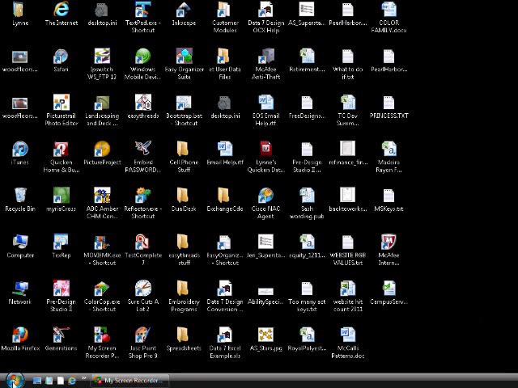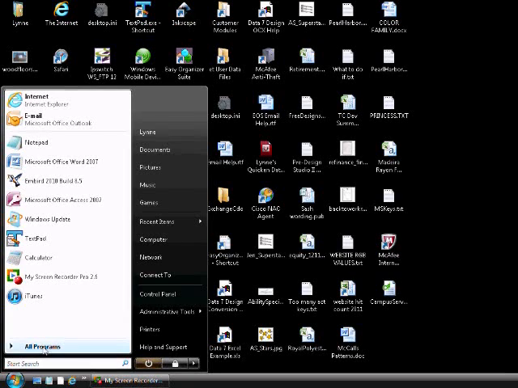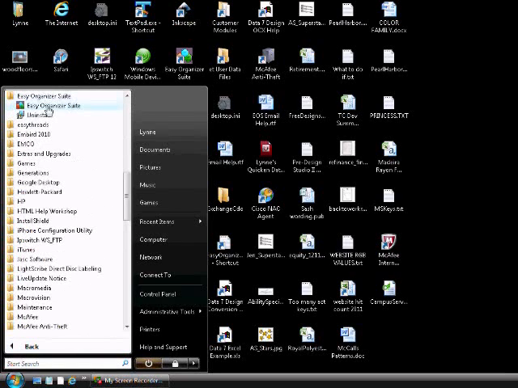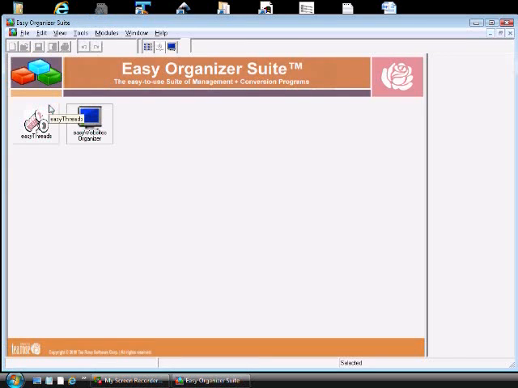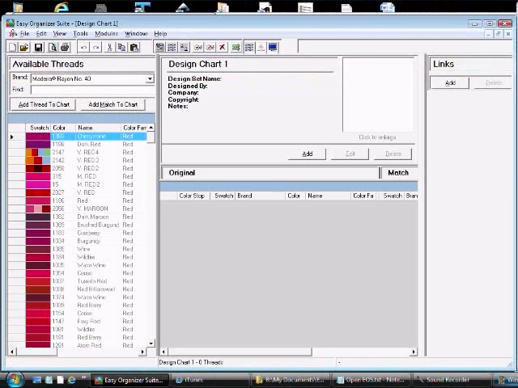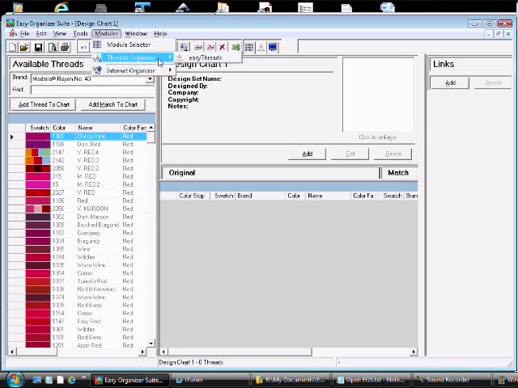First, open Easy Organizer Suite. Select Start, All Programs, find Easy Organizer Suite and expand it. Then click on the Easy Organizer Suite program. If the module selector opens, click on the easythreads icon to open the easythreads module. If another module is open, select the modules menu, then select the Threads Organizer module pack, then select the easythreads module, or click on the easythreads icon in the toolbar.